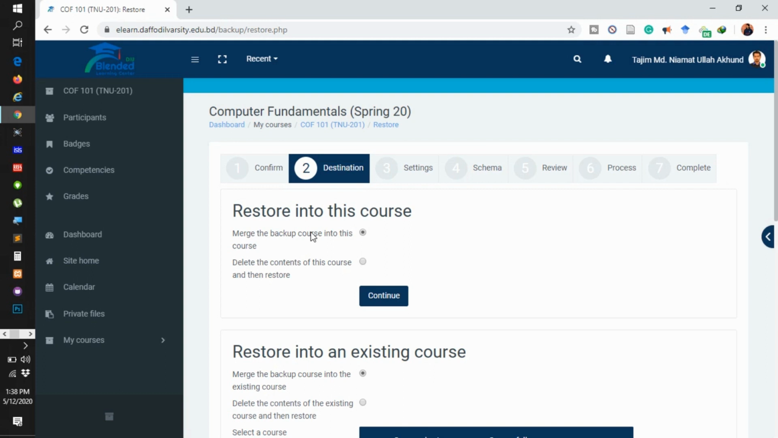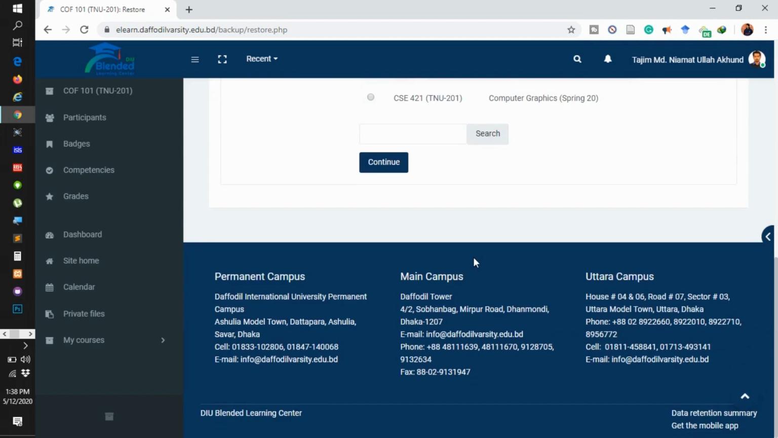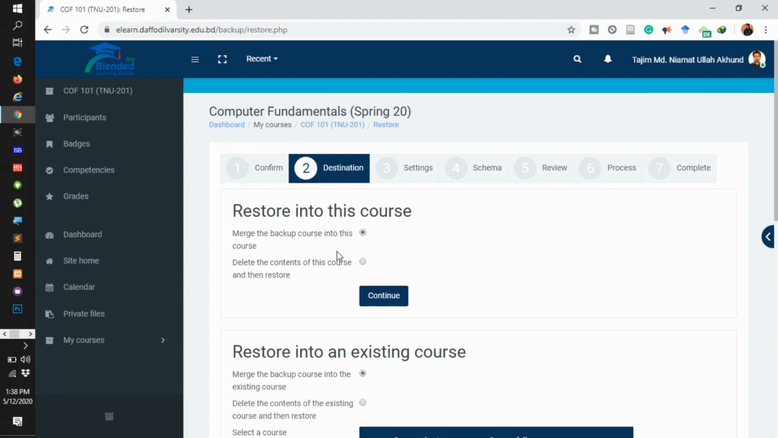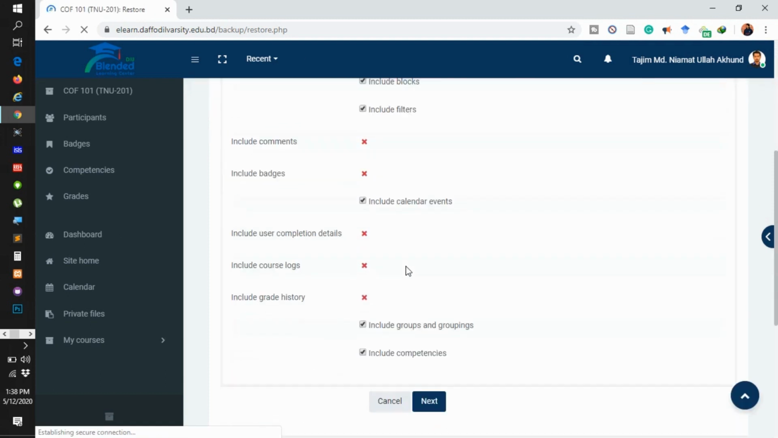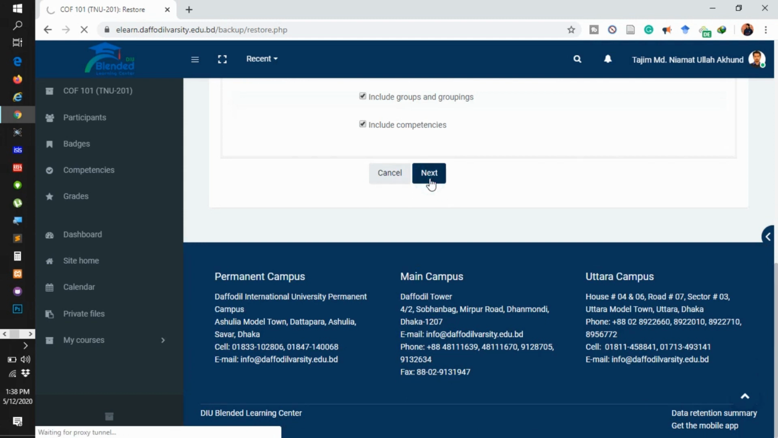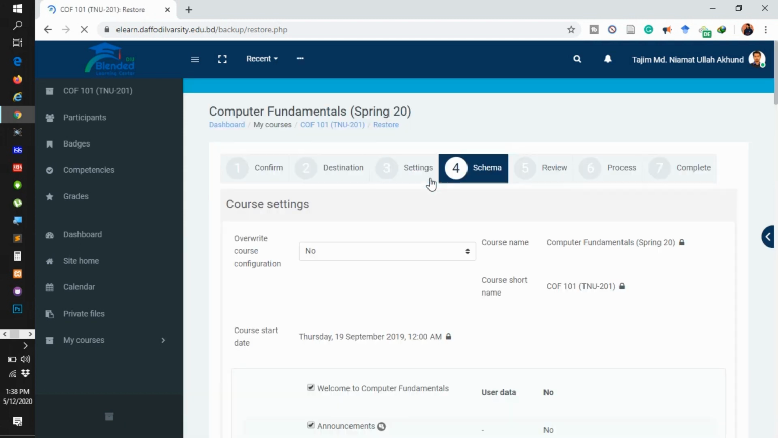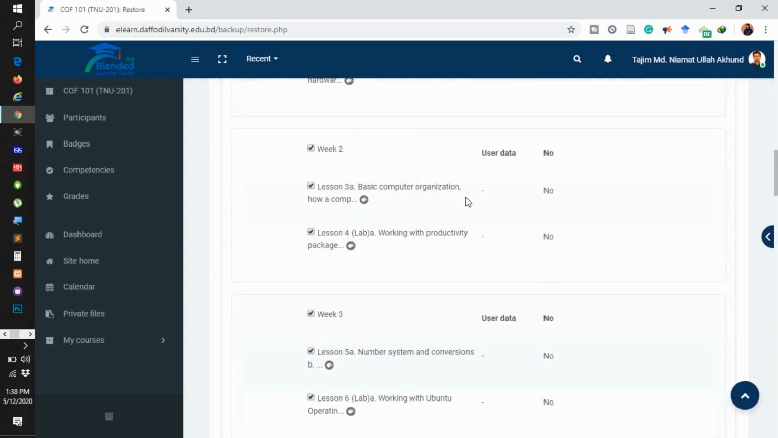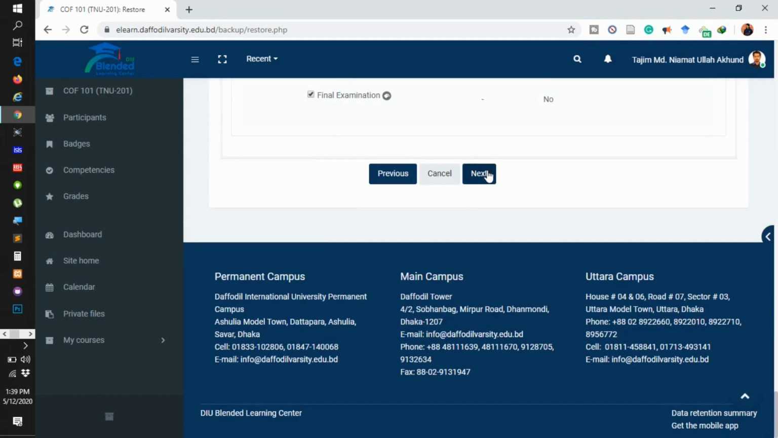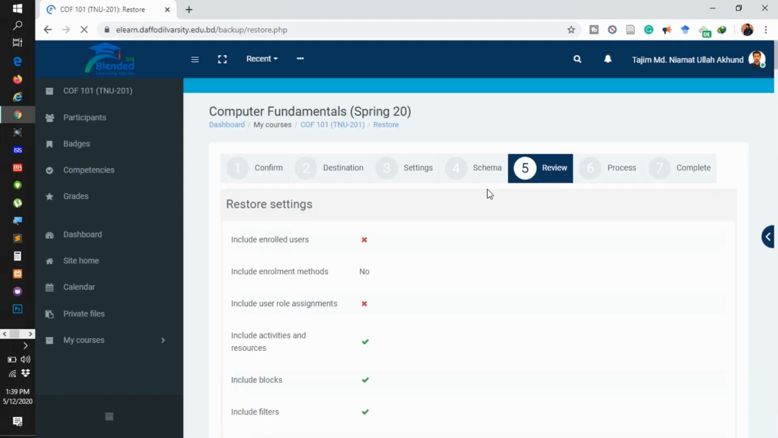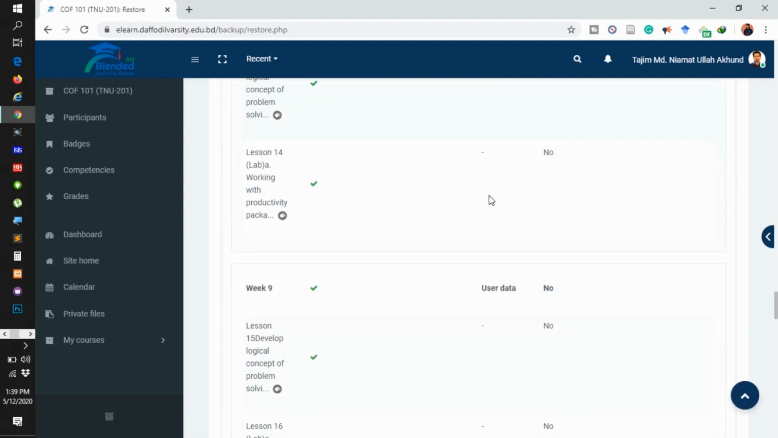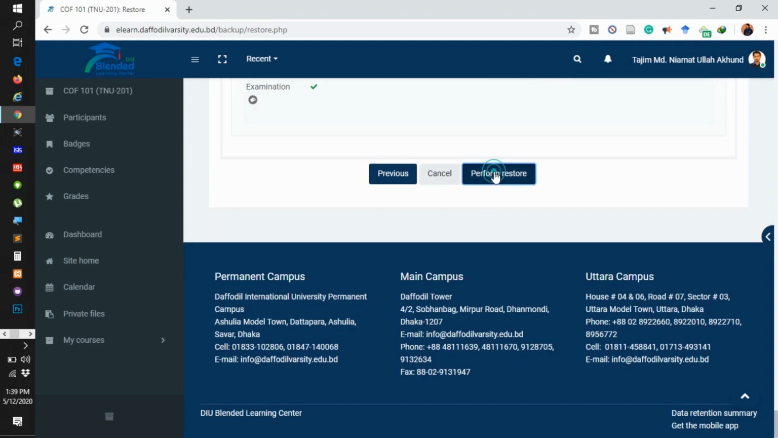Then I want to merge the course with my previous file. So I am clicking here. There are more options, but I am clicking here because I want to merge my course. Okay, just next. Perform restore.